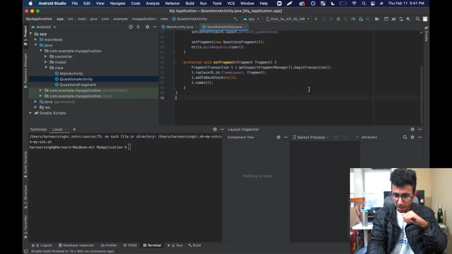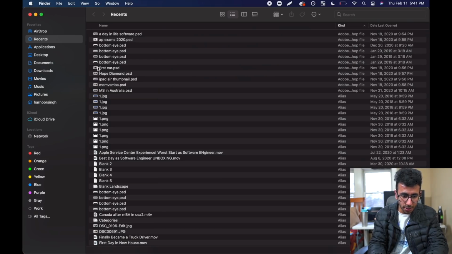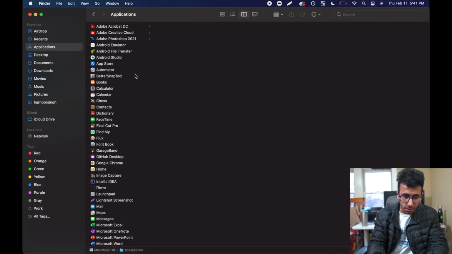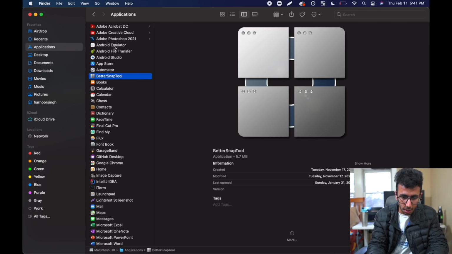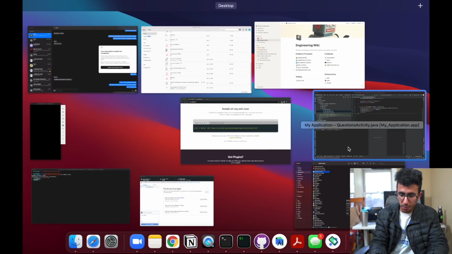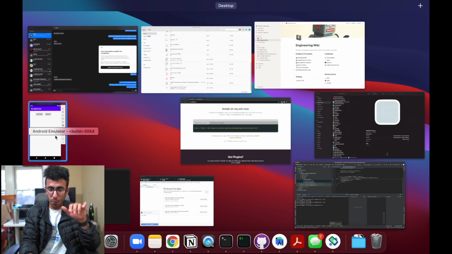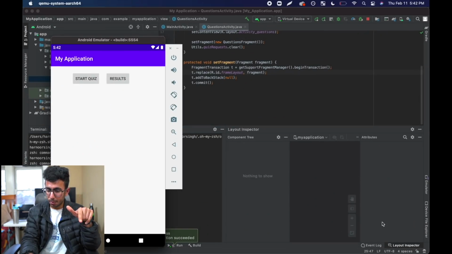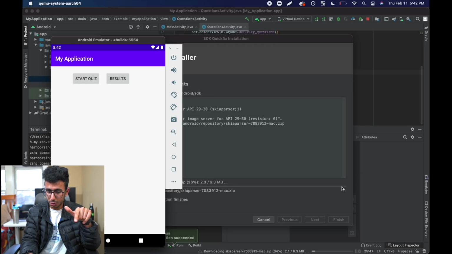Come on. I think the emulator has to be run separately. So let me go back to my emulator. I'd run that first. So Android emulator, launch it. Yeah, it couldn't detect ADB. Anyways, no worries. So once I have installed the app, I can open Layout Inspector and then choose.